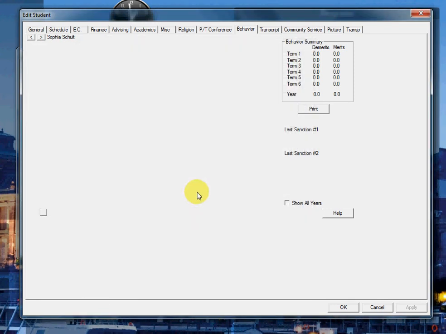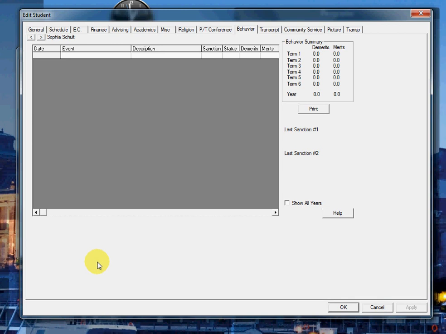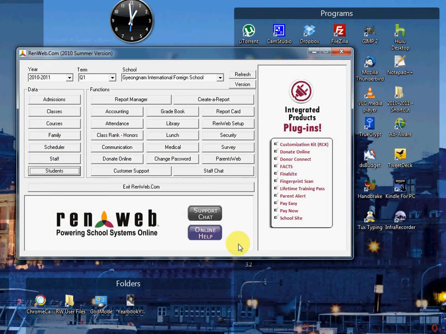So to finish that off, you would hit save and exit instead of cancel like this, and then hit OK instead of cancel like this as well. But that's how you can report behavior problems with the students in your classroom.